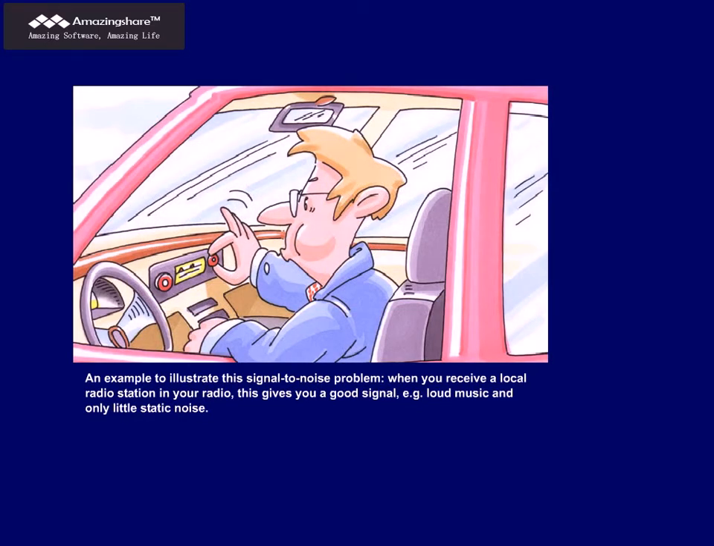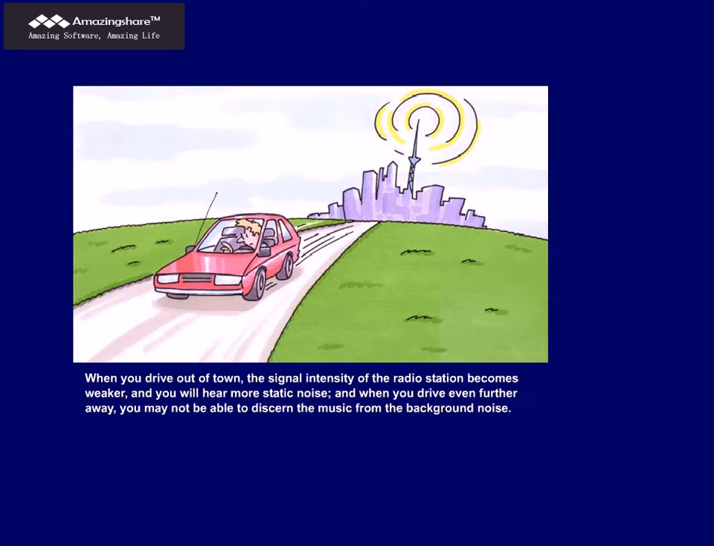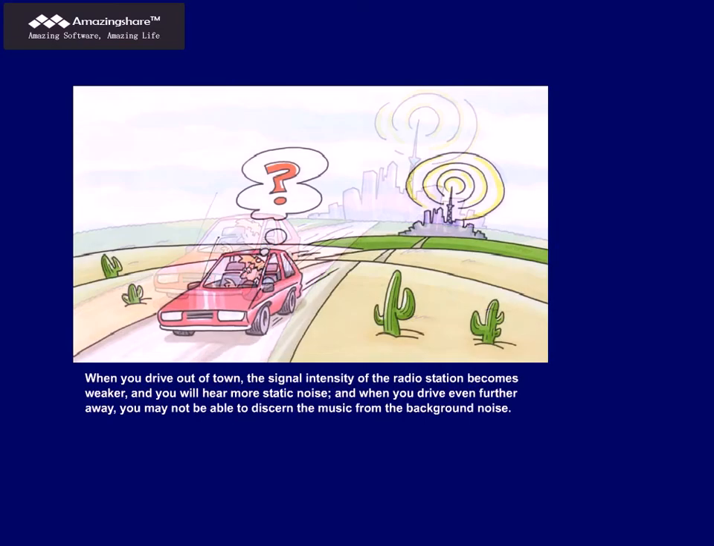When you receive a local radio station in your radio, this gives you a good signal, for example, loud music and only little static noise. When you drive out of town, the signal intensity of the radio station becomes weaker, and you'll hear more static noise. And when you drive even further away, you may not be able to discern the music from the background noise.